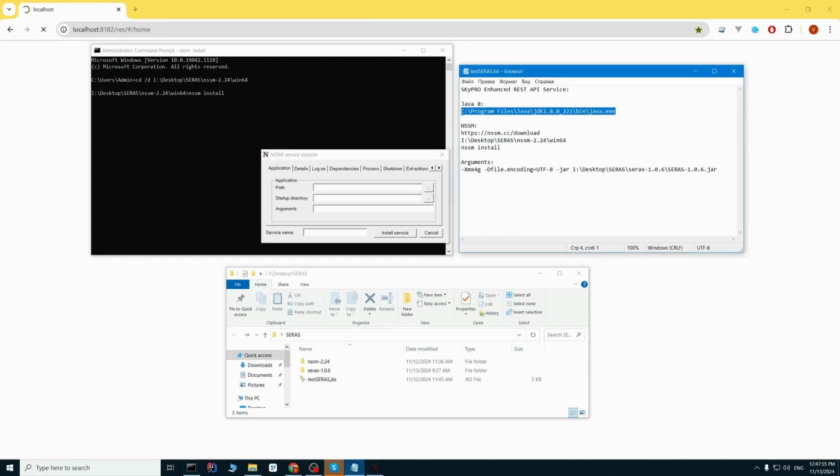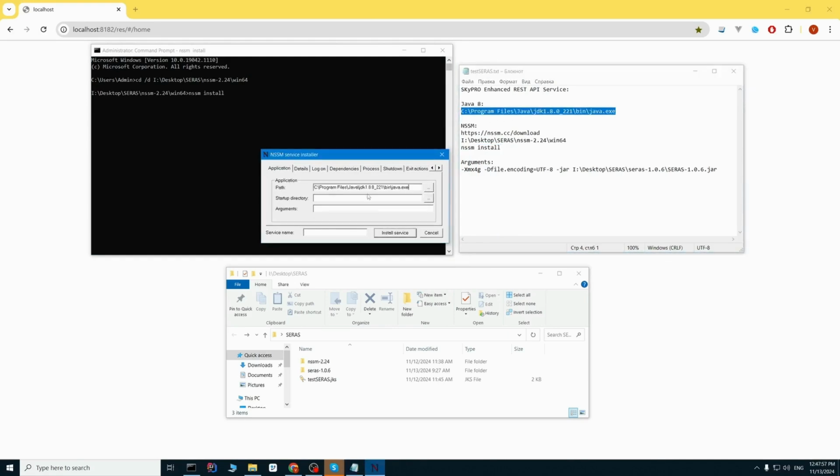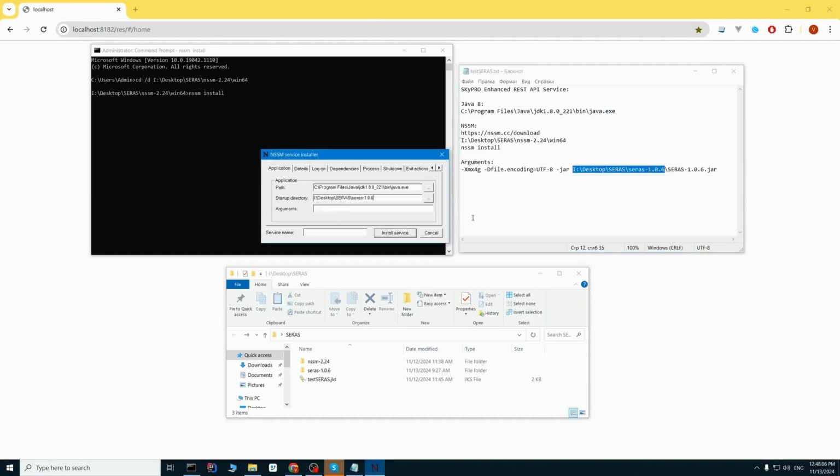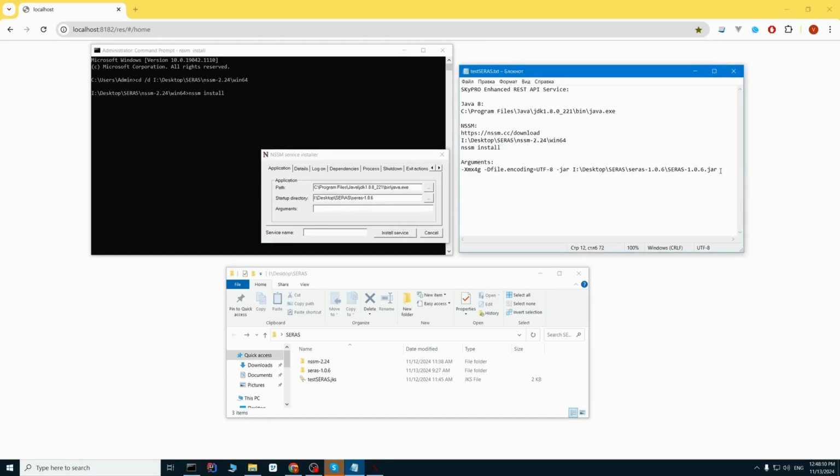Here you need to define the application path, namely a path to Java. There is also a field to define a directory with which you will work and where SERAS is located. In the arguments field, you need to specify what needs to be launched, SERAS in this case. You can also see two additional commands in the document.